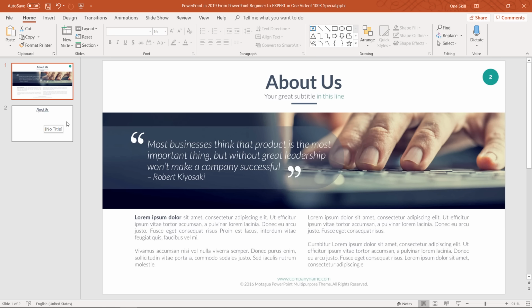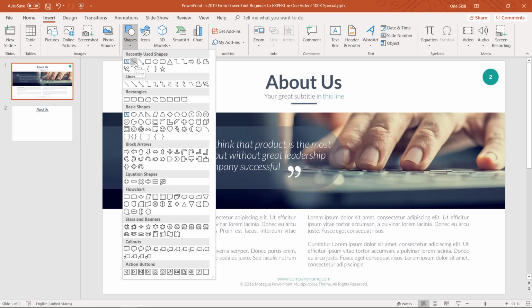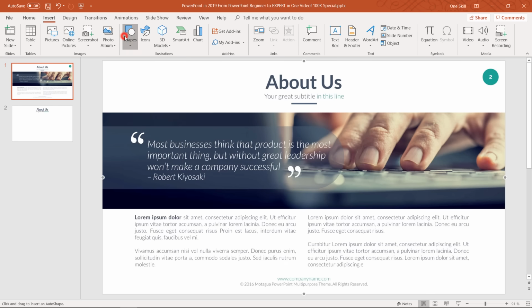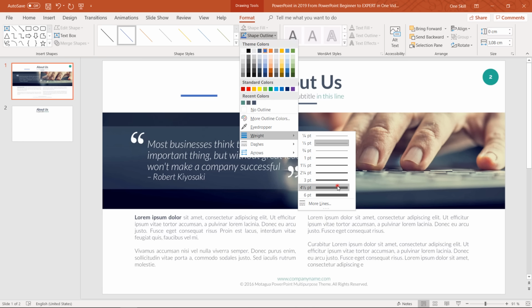Okie dokie, and now let me show you how you can insert this line. You can go to Insert, Shapes. Here you can use a line or you can use a rectangle. I'll show you quickly both ways. So first of all, let's select the line. And if you hold down the Shift key, you'll get a straight line. Okay, here we can add some weight to the line.